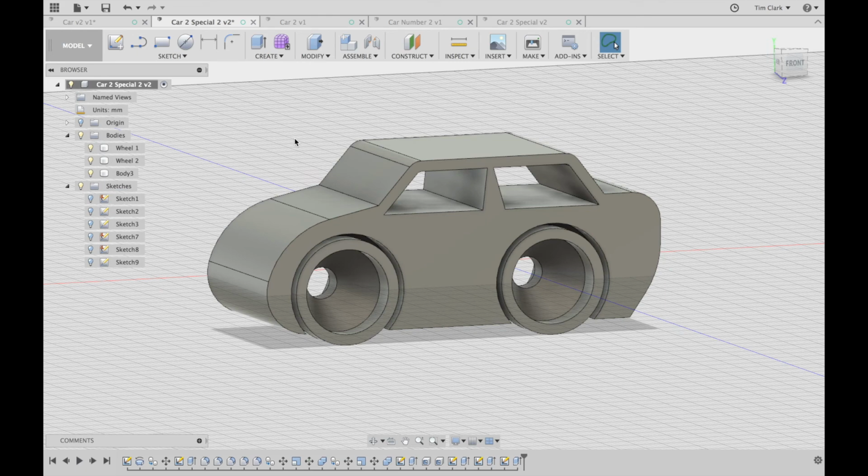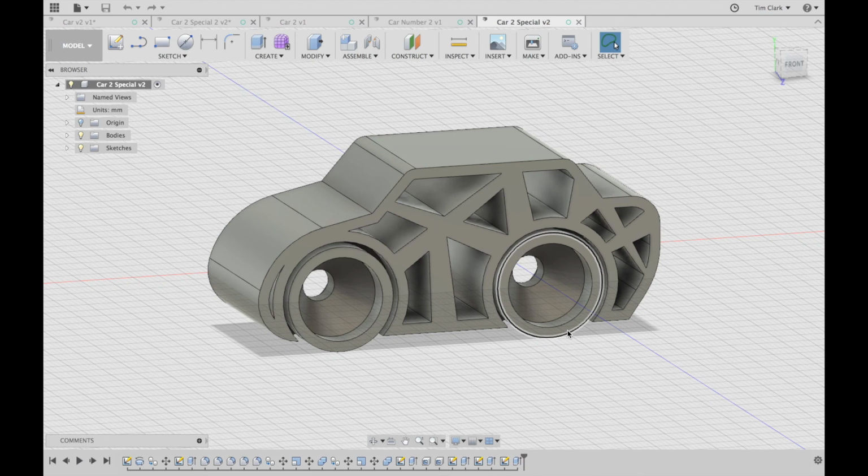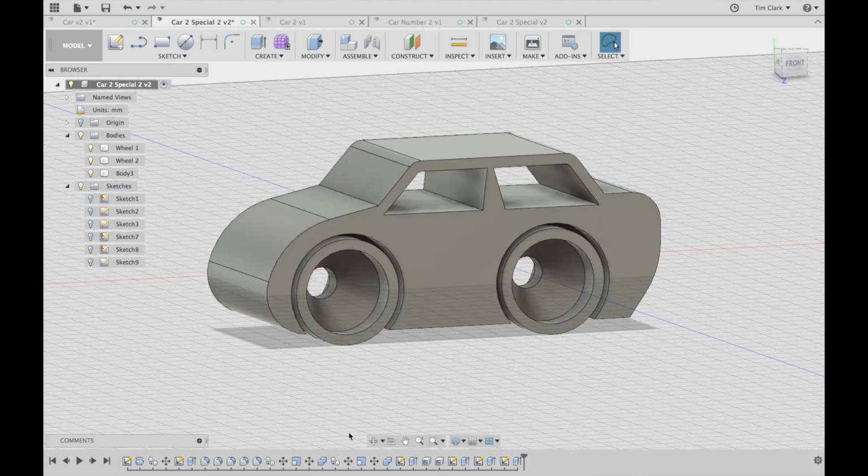So that's basically how I've hollowed out my car. You could hollow yours out more. Just remember, I did this as an example as well. It's just a little different shape. You don't have to be totally realistic with your car. It will print nicely anyway. So there you go. That's how you hollow out your car just to make it print a little bit quicker and use less plastic.